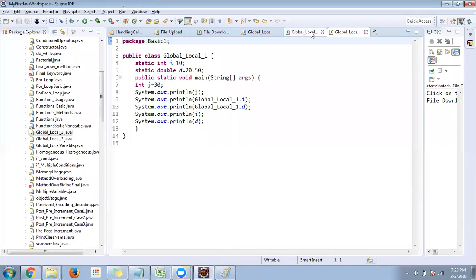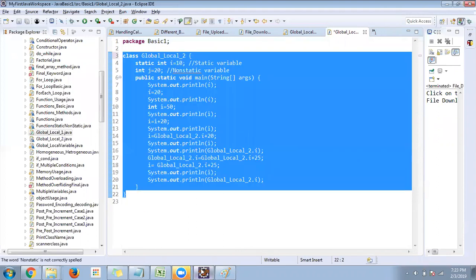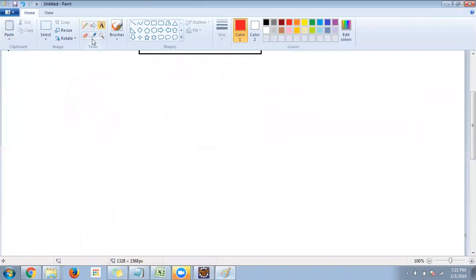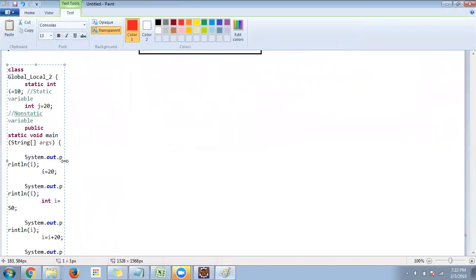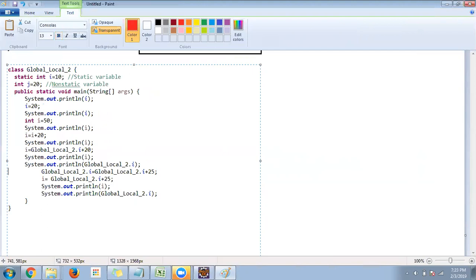Good. So now let me go to another program. I'll take another program and then we will try to execute that. Can I know when we have to use static and when we have to use non-static? Yes, once I execute one program, you will come to know. I will tell you at that point of time when it has to be utilized.